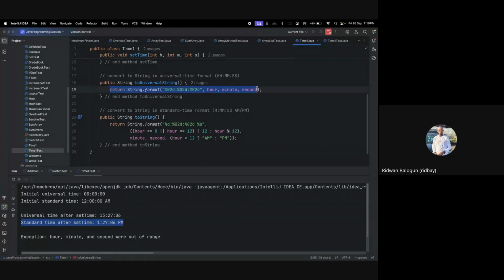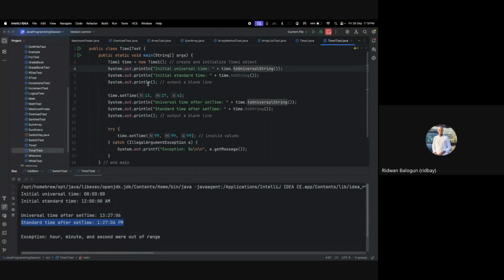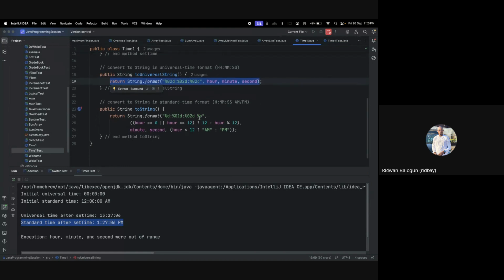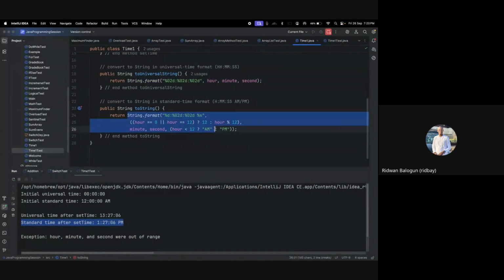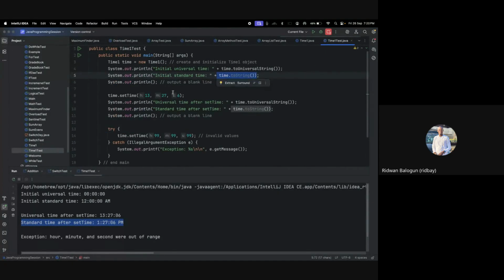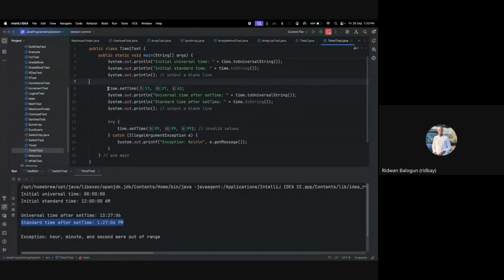This format, which is the hour, minute, and second. Then the next one, toStandardTime. What is toString returning? It is returning this format in AM and PM. Then we now set our time here.